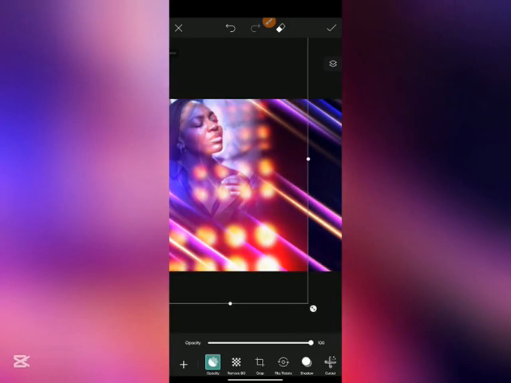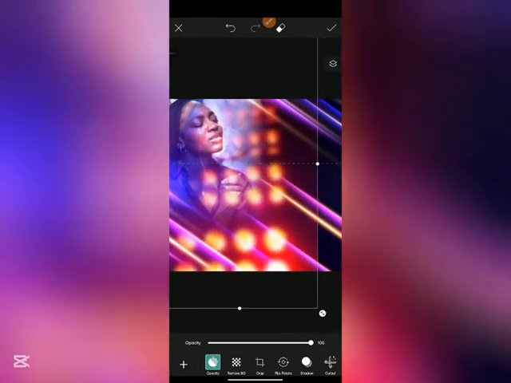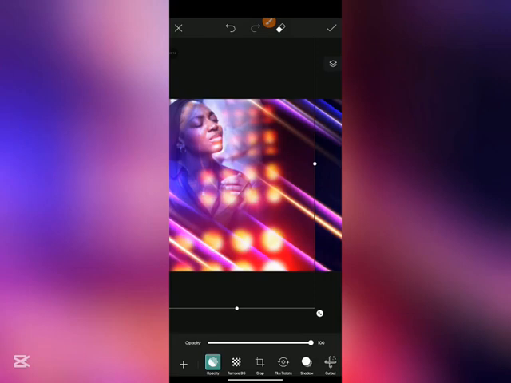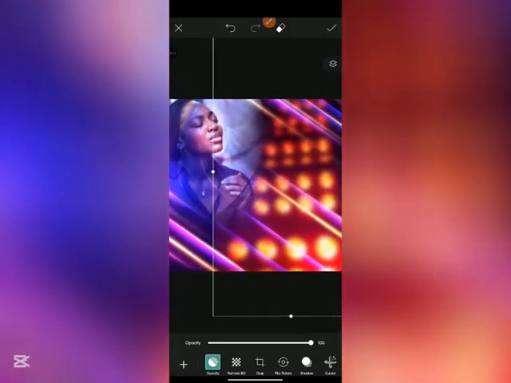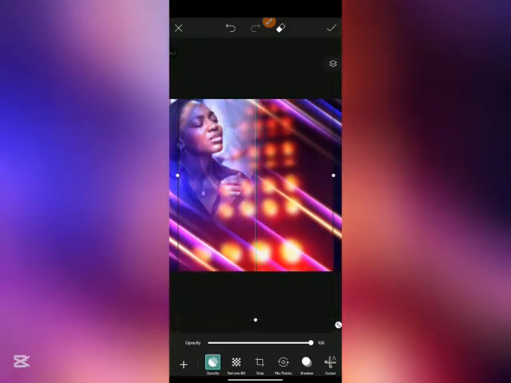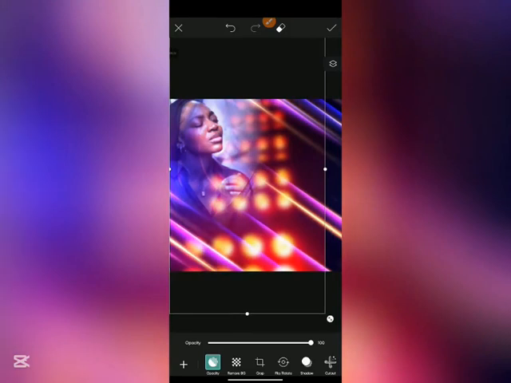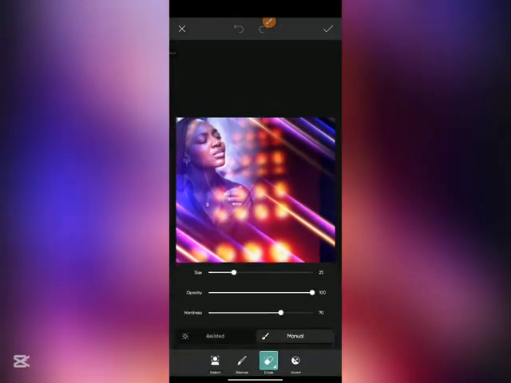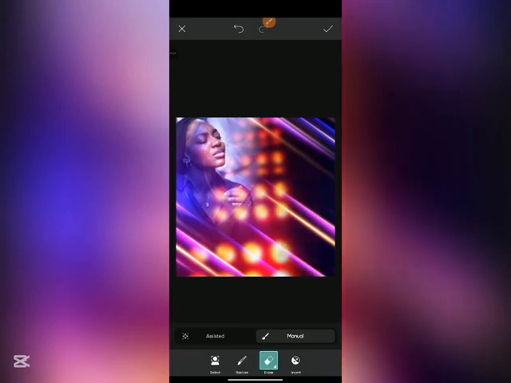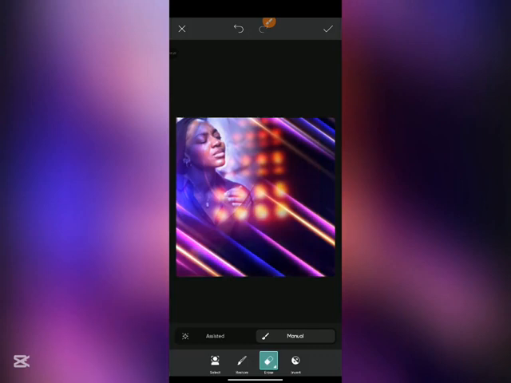Then I can just come here and drop the light effects here. That's in the middle, or drop it here. Now let me drop it here. Then just come to the bottom part and brush it like this. Then take this part off.